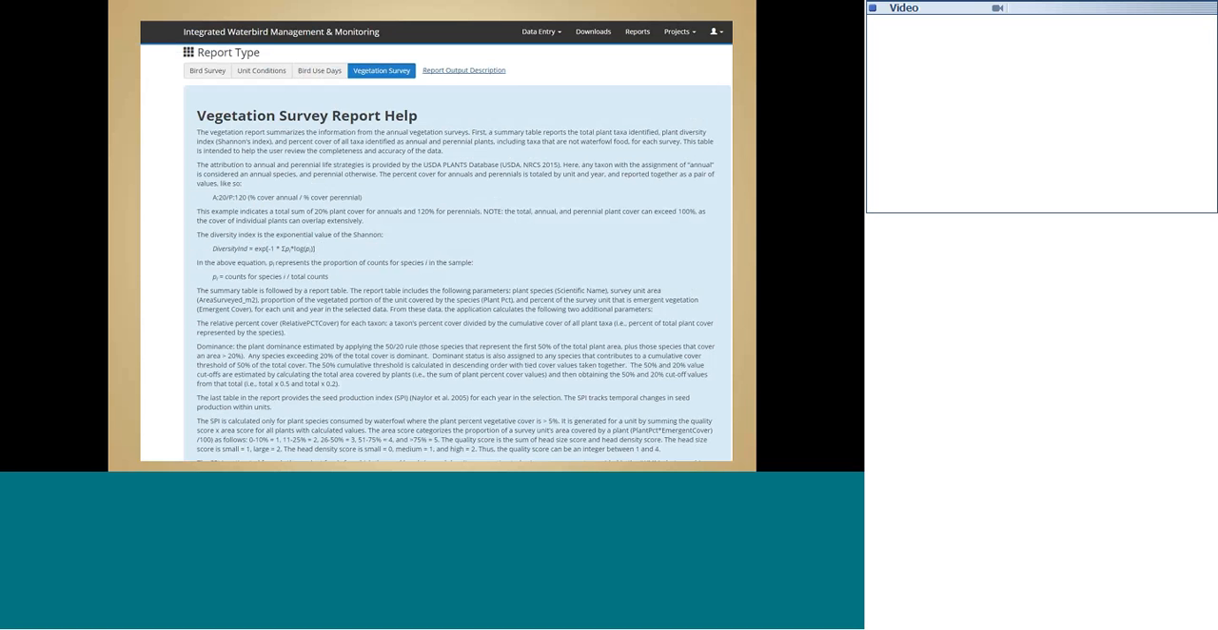The vegetation survey report summarizes your annual vegetation survey. Right now, everybody should have, last year, or this previous year was the first year that those surveys have been done at most locations. We have a few test sites that might have 2 years worth of data now.